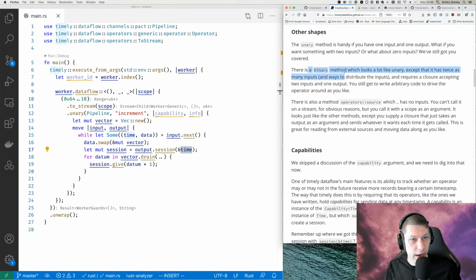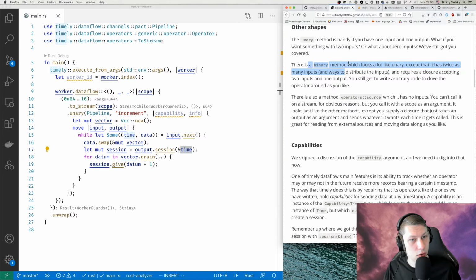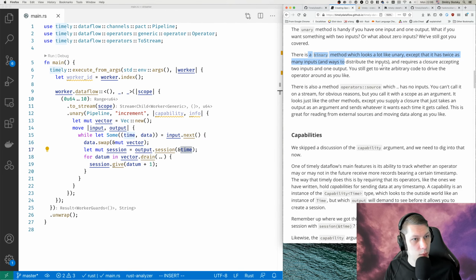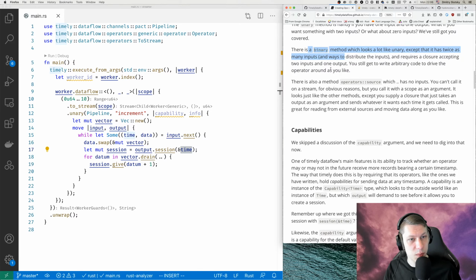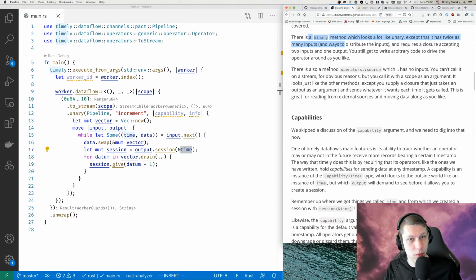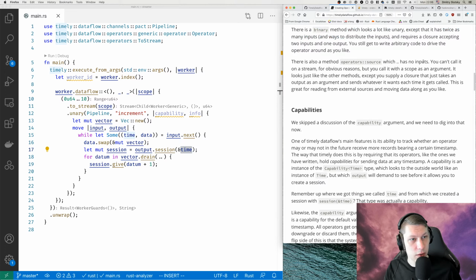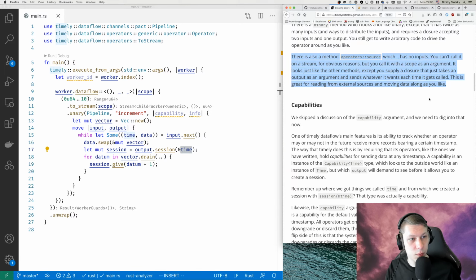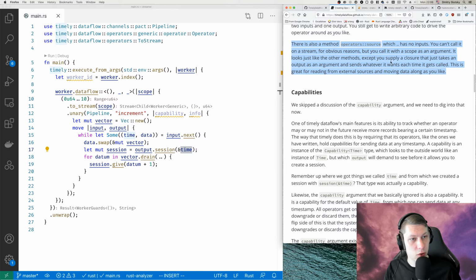So there is also binary, which takes two inputs and ways to distribute the inputs, and requires a closure accepting two inputs and one output. There's also a method source which has no inputs. You can't call it on a stream for obvious reasons, but you call it with scope. So just like other methods except you supply a closure that just takes the output.